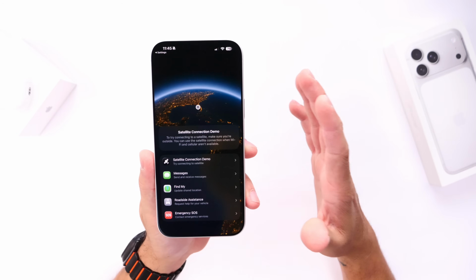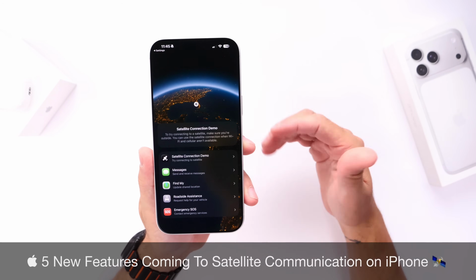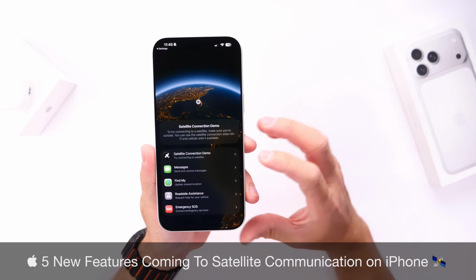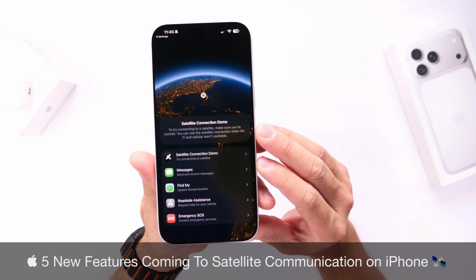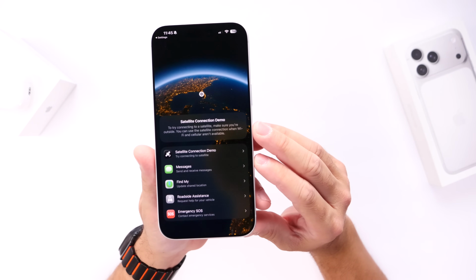But today I'm going to talk about five additional new features and changes that Apple is set to be working on to introduce with iPhone in the future for their updated version of the satellite communication services on iPhone. These are going to be extremely useful. So let's start with the first one.